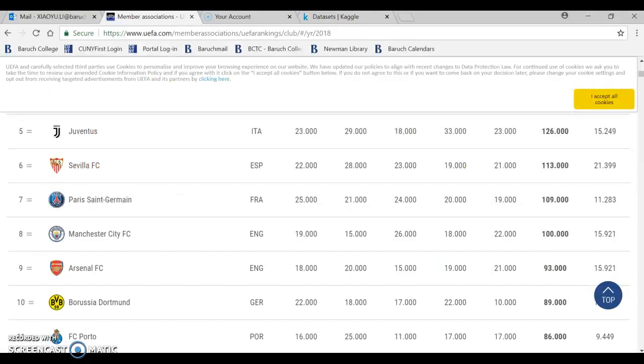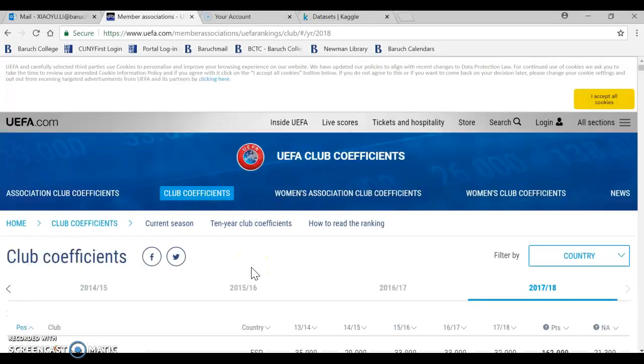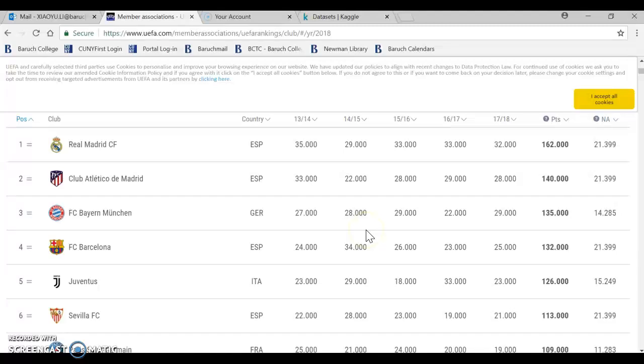So who are the top 10 clubs in Europe? According to the EU Football Association, for the season 2017 to 2018, these are the top 10 clubs sorted by the points they have gotten so far.